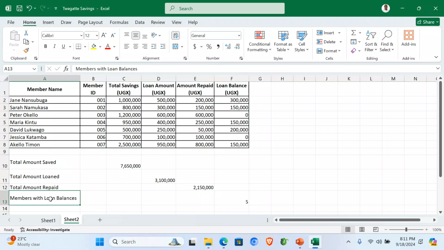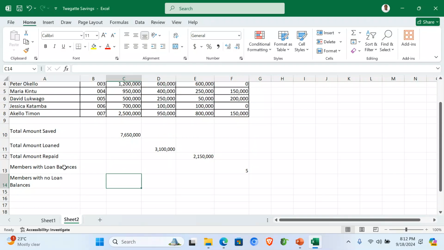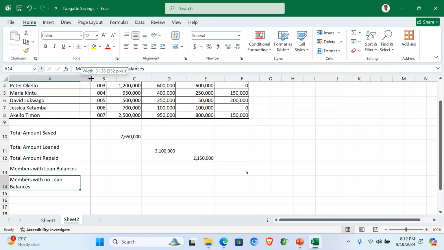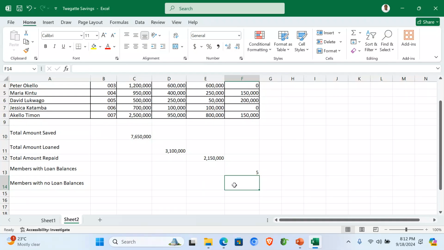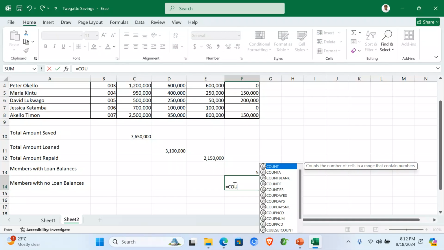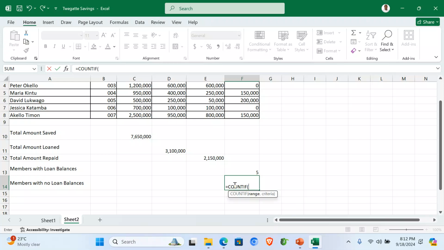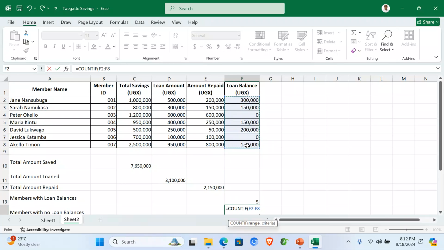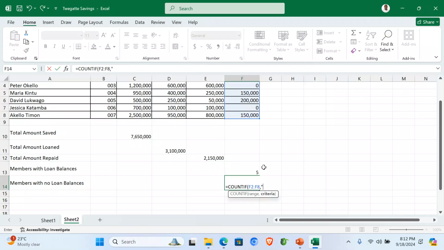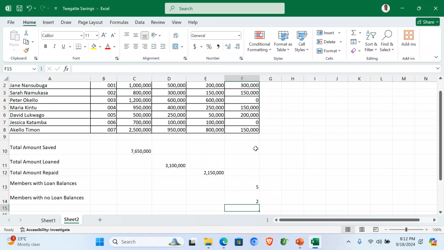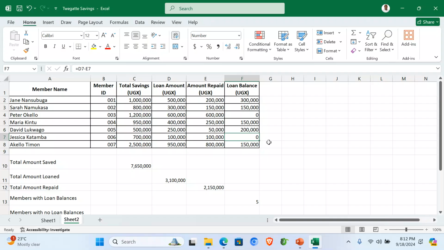Then we can also get members with no loan balance. So here we can calculate members with no loan balances in this row. Equal sign COUNTIF, open brackets, we highlight our range, we put a comma, open quotes, we say less or equal to 0. We close quotes, we close the brackets, enter. So those who have no loan balances are 2.